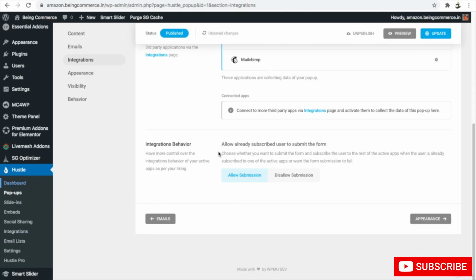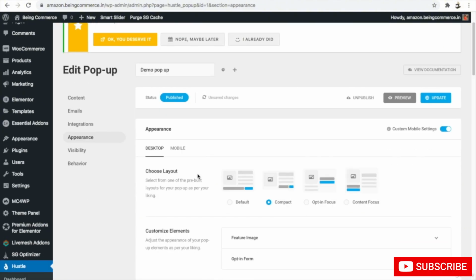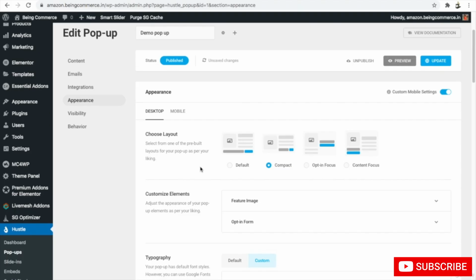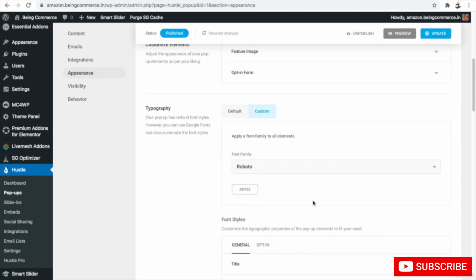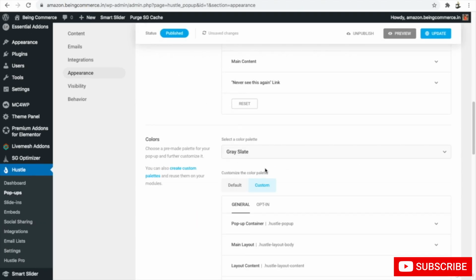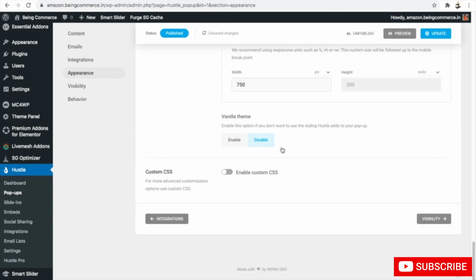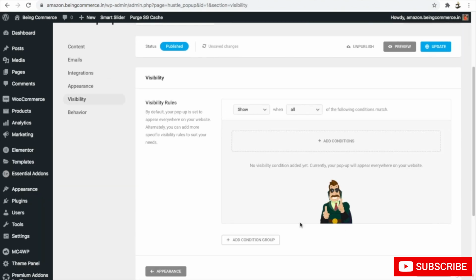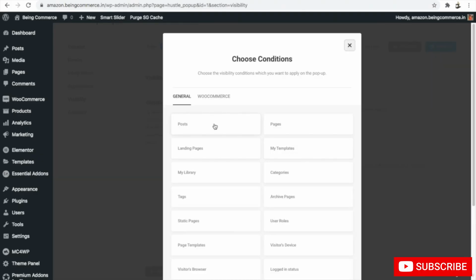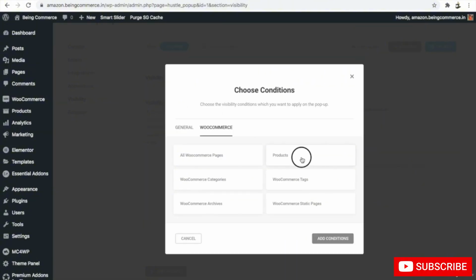It's super simple. Then after you do this, just click on appearance. From here you can change the appearance of your pop-up. For example, we want it as it is, because I don't want to do lots of changes here. Then just go to visibility. From here you can put rules for where you want to show this. For example, if you click on add condition, I will choose posts, pages, I will go to WooCommerce, I will select products.